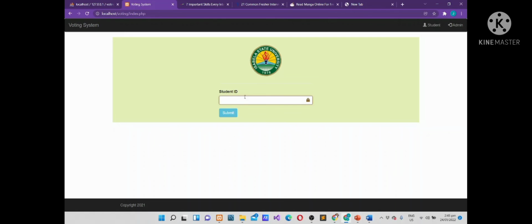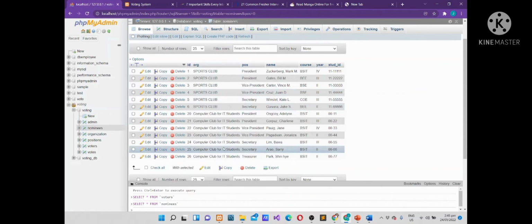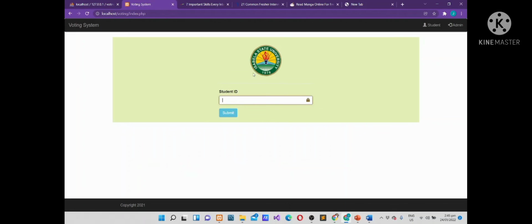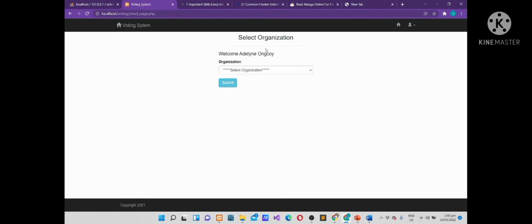Just input the student ID number, but first we can check the credentials for Adeline B. Ongkoy. We can see here Adeline Ongkoy, Adeline BSIT 3000-11. Then let's go back. Let's input 00-11, click submit. Then here in the voters login, this is the dashboard to be able to vote for the organization for student council.